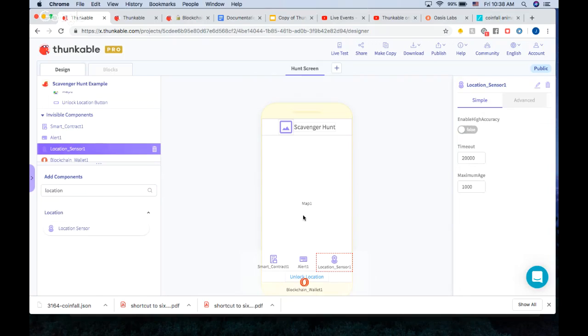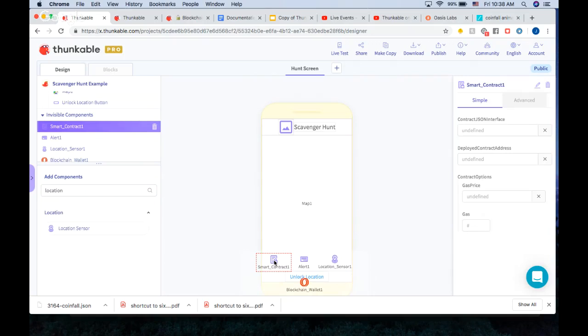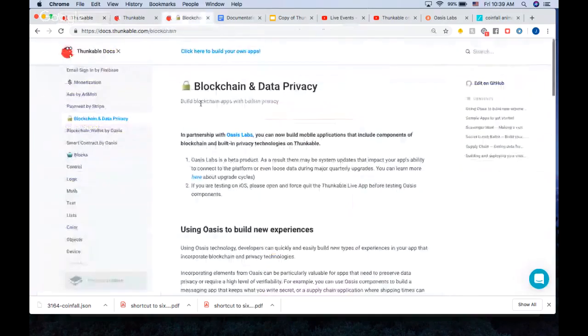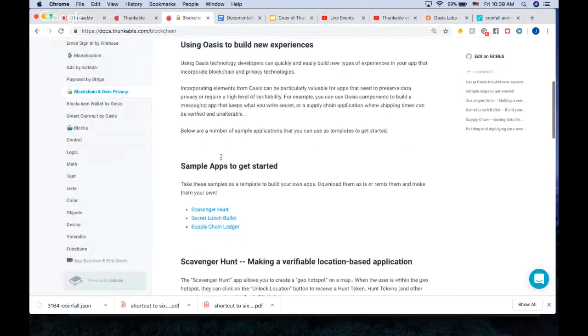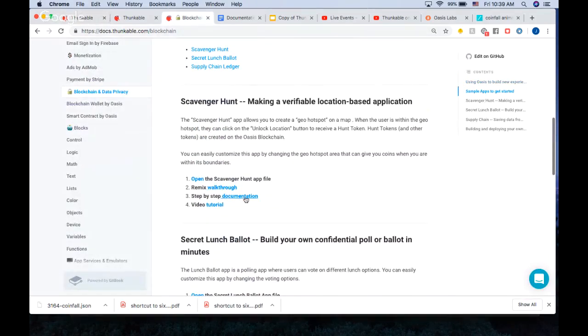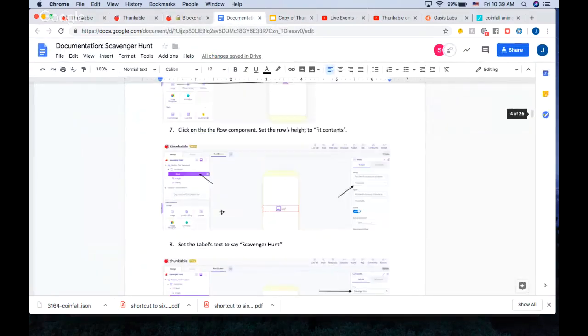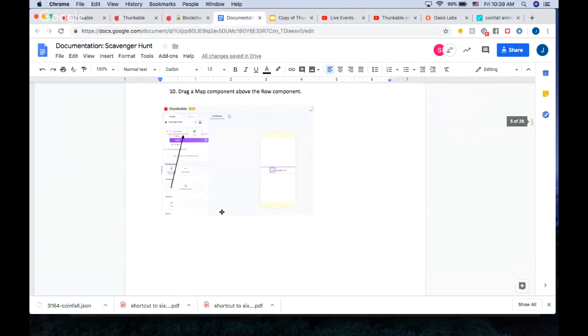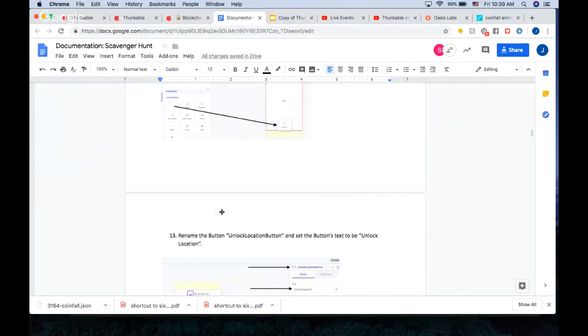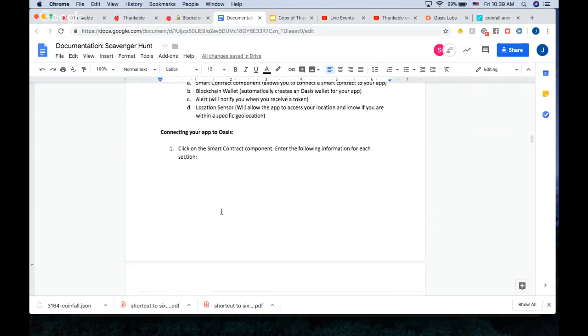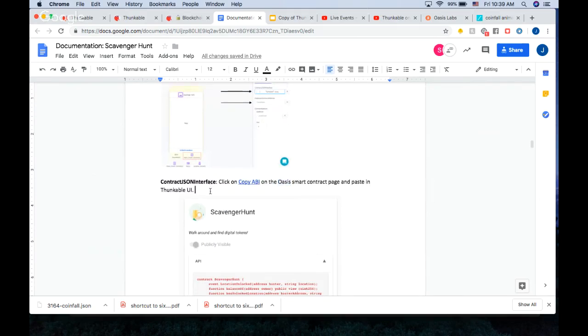Cool. So now we're going to connect your app to Oasis. So you want to click on the smart contract component and enter in the following information for each section. Got it. So for this next section, if you go to this documentation page on Thunkable, you can click for Scavenger Hunt, the step-by-step documentation that takes you over here. And so we're just going to scroll down because this has all of the links that you're going to need to connect your app to Oasis. So we're just going to scroll down a little bit. And here we go. The contract JSON interface.